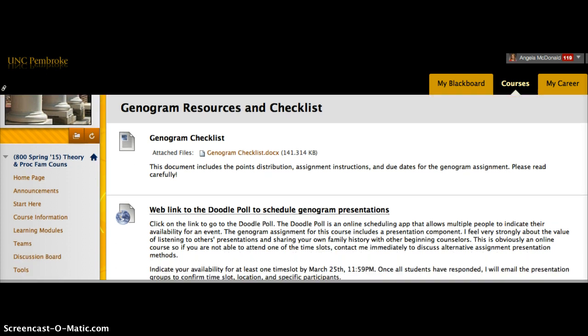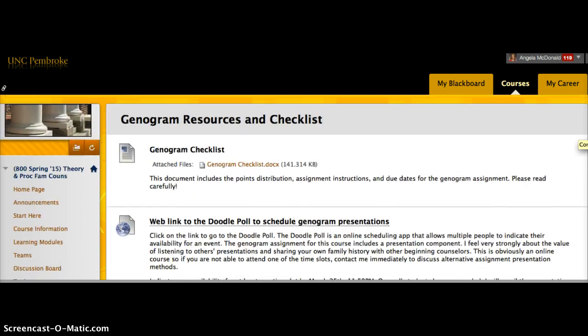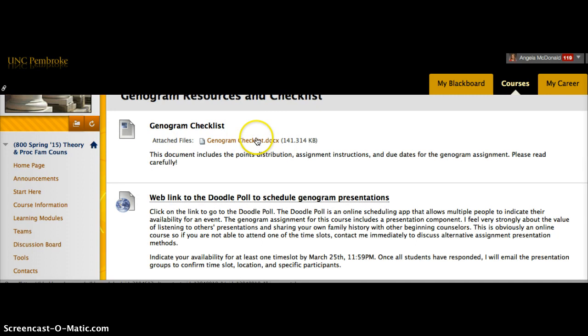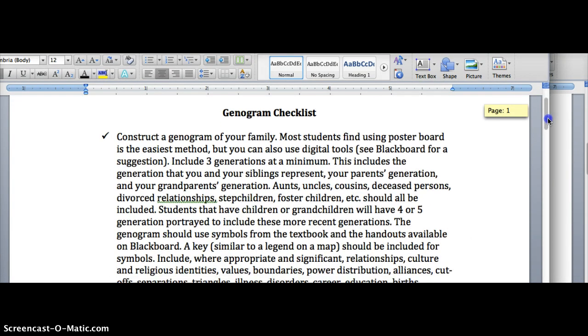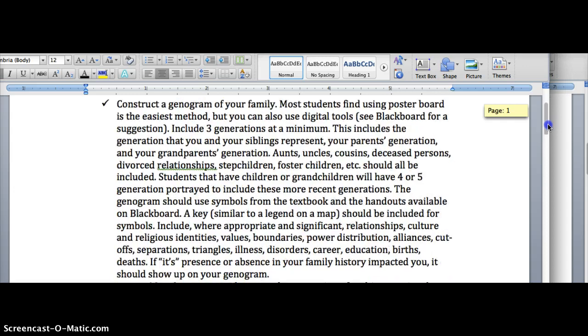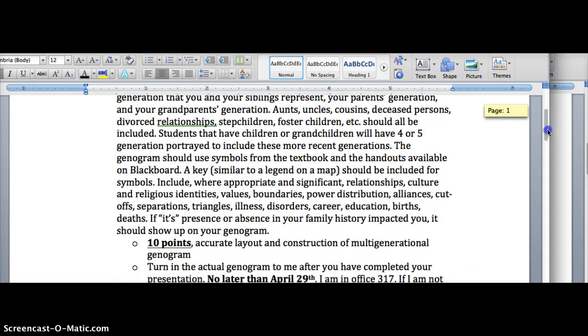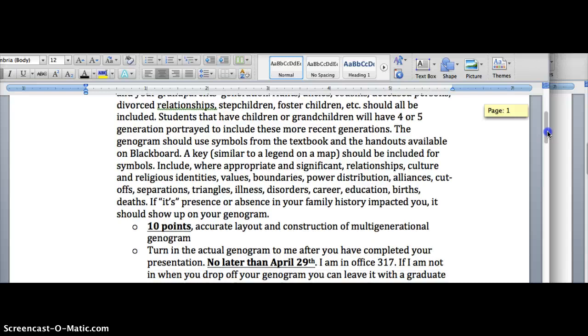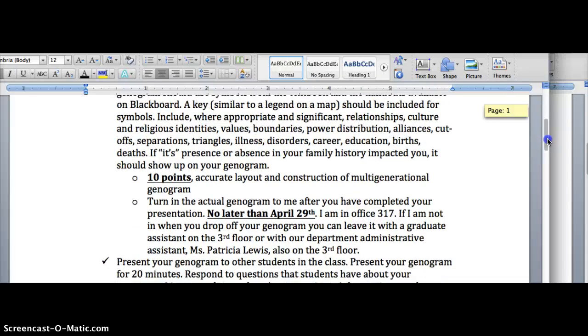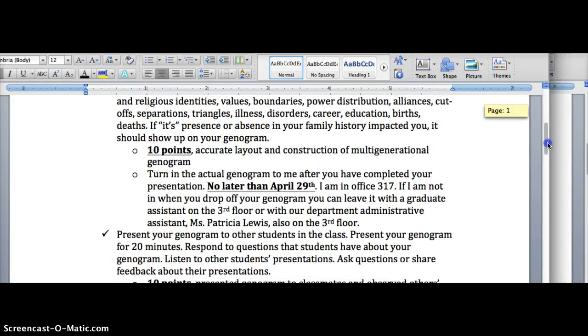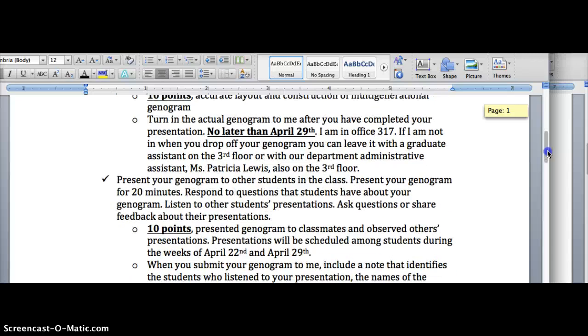So what I've posted here on Blackboard is the genogram checklist, and that's this document here. When you open that attachment, you'll see the first thing that you need to do is to construct your genogram, and there's the description of that. That's 10 points out of the 30 points total. You're going to submit your actual genogram to me, the actual artifact that is the picture of your family, by April 29th. That will give you enough time to complete all of your presentations, hopefully.